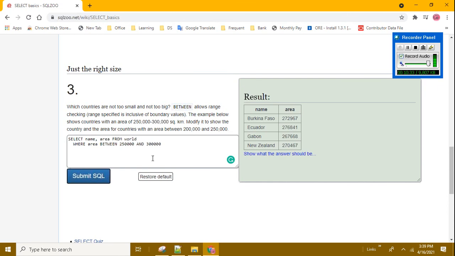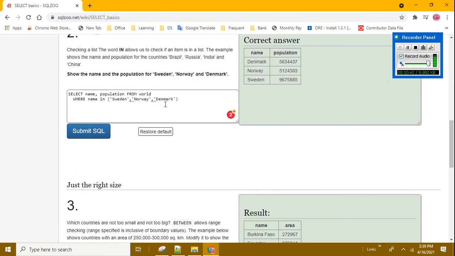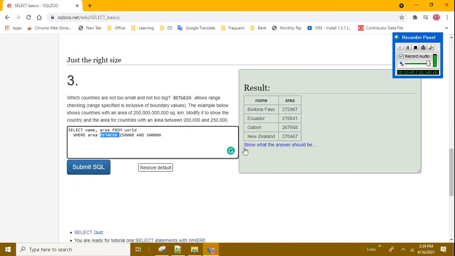They tell us to modify it to show the country and area, where area is between this value and this value. First let us run whatever they gave. Here, under WHERE, they are giving BETWEEN. Just before, we used the IN operator, because IN is for a list of different values, right? Now this is a numeric value, that's why they are using BETWEEN. It is not a list like before. So between 250K and 300K. But the question wants 200K instead of 250, and up to 250 instead of 300.